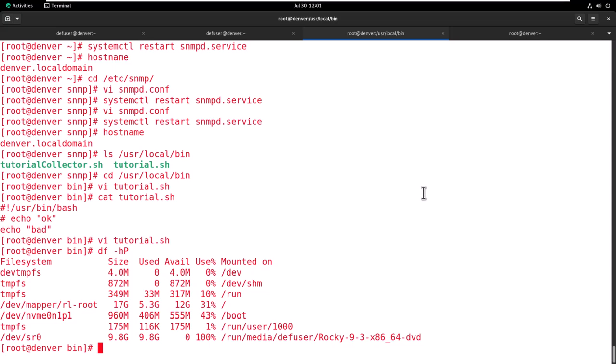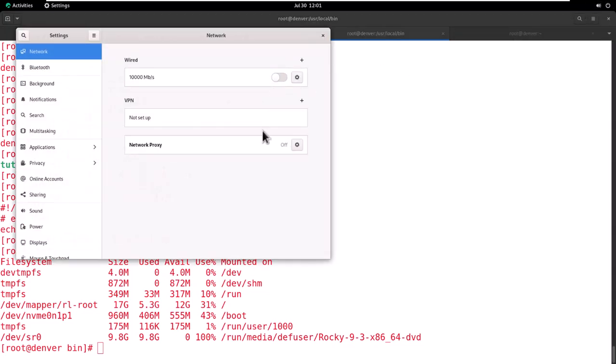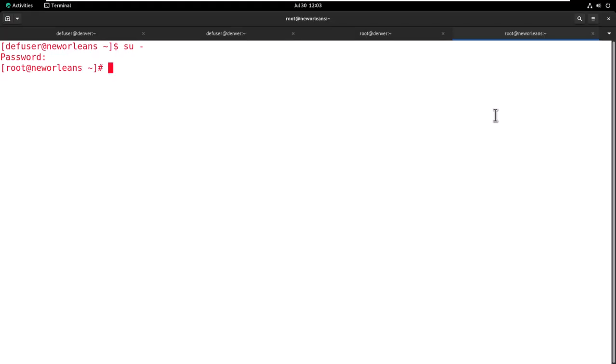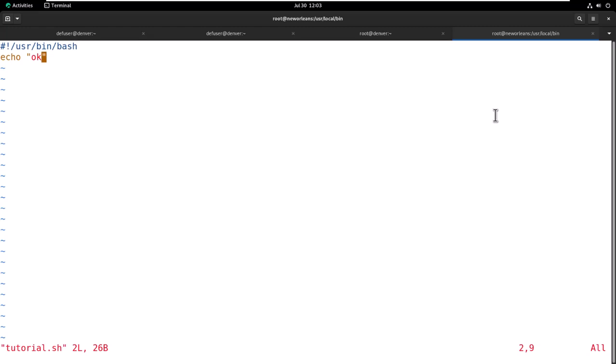From the denver.localdomain machine, click on the wire connected and then on wired settings. Turn off networking. Close the box. From the neworleans.localdomain machine, change to the /usr/local/bin directory and edit tutorial.sh. Set the script's output to bad. This will indicate that the service is down.